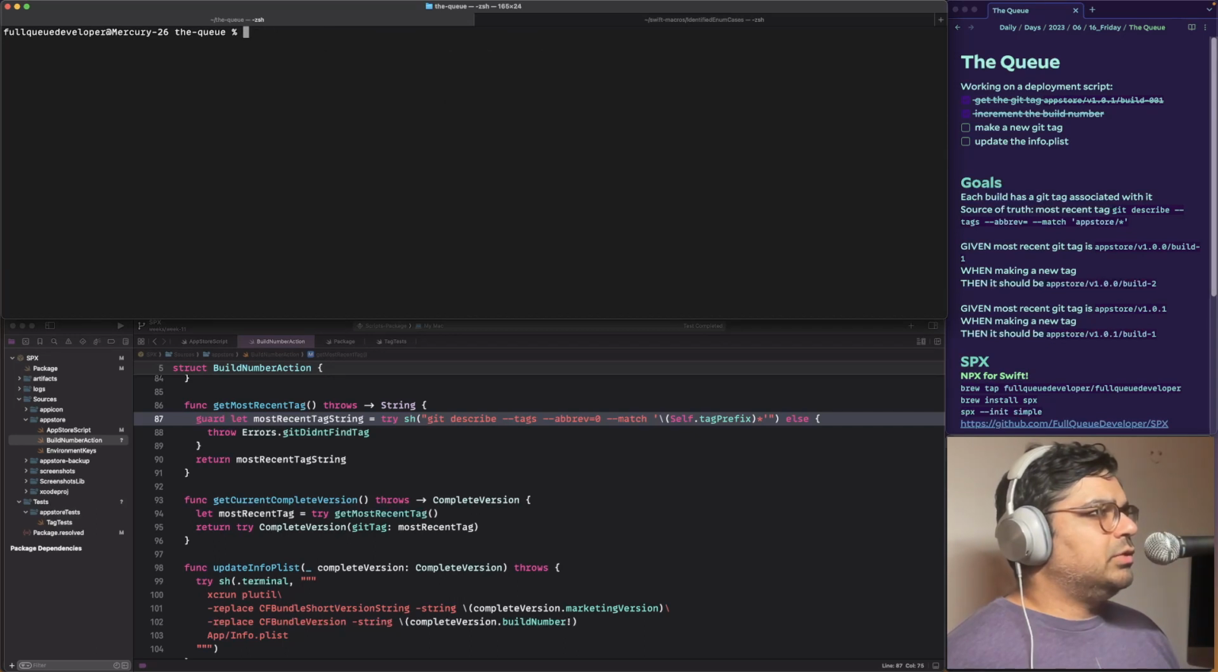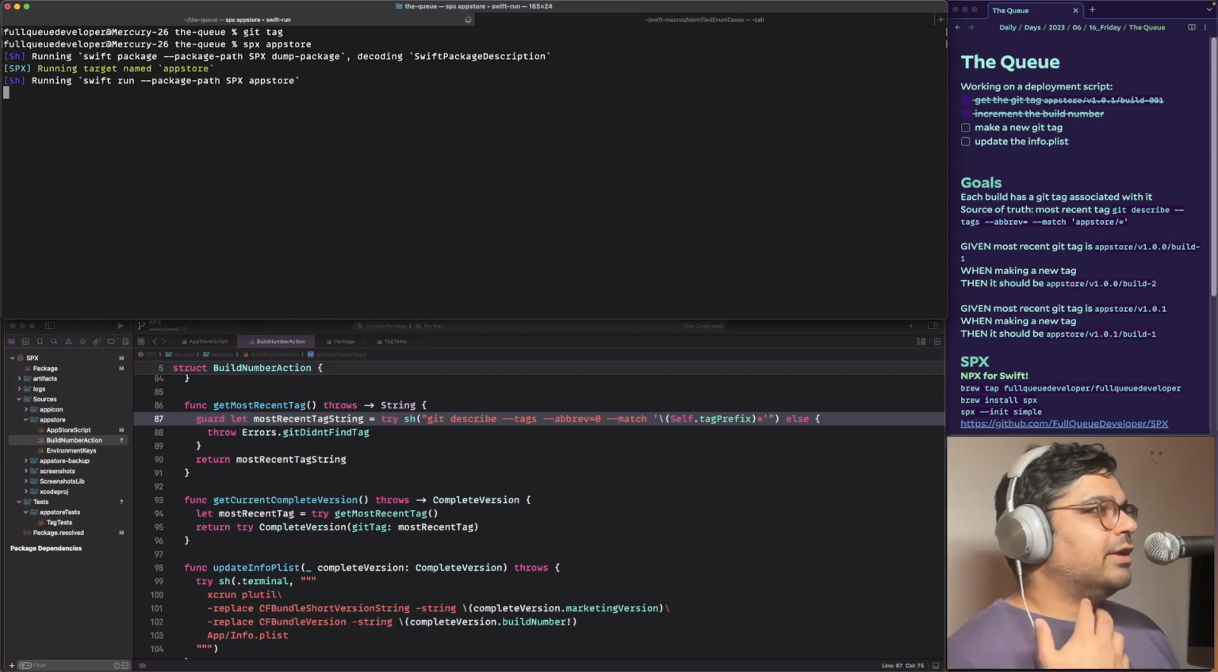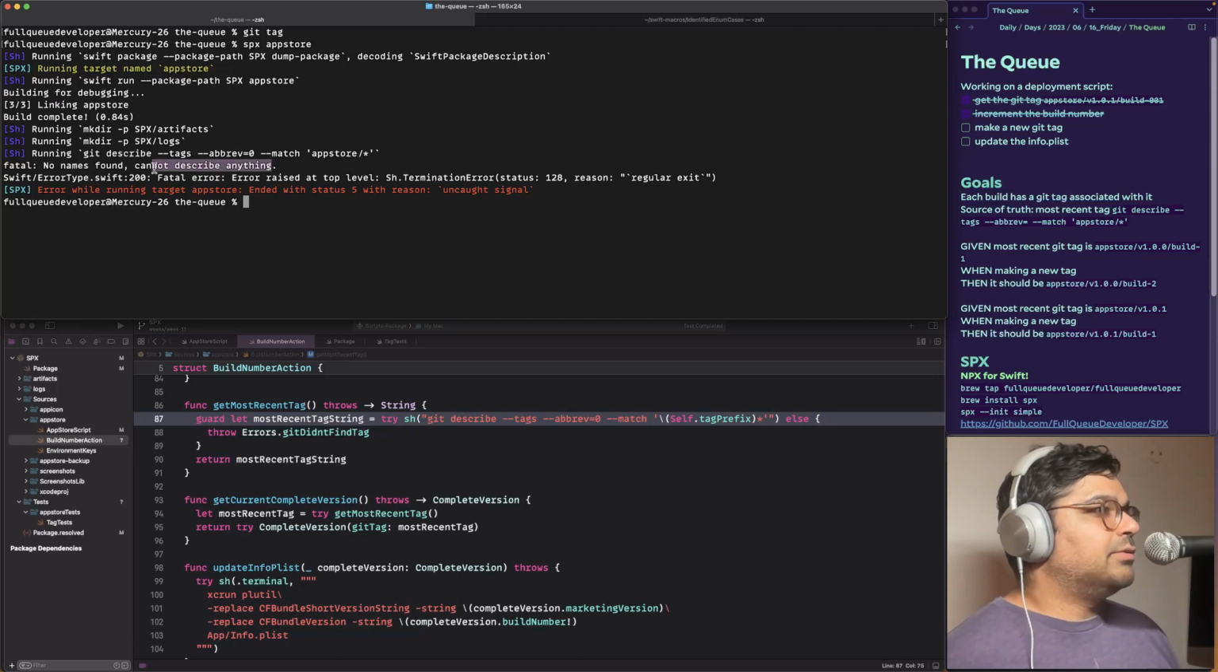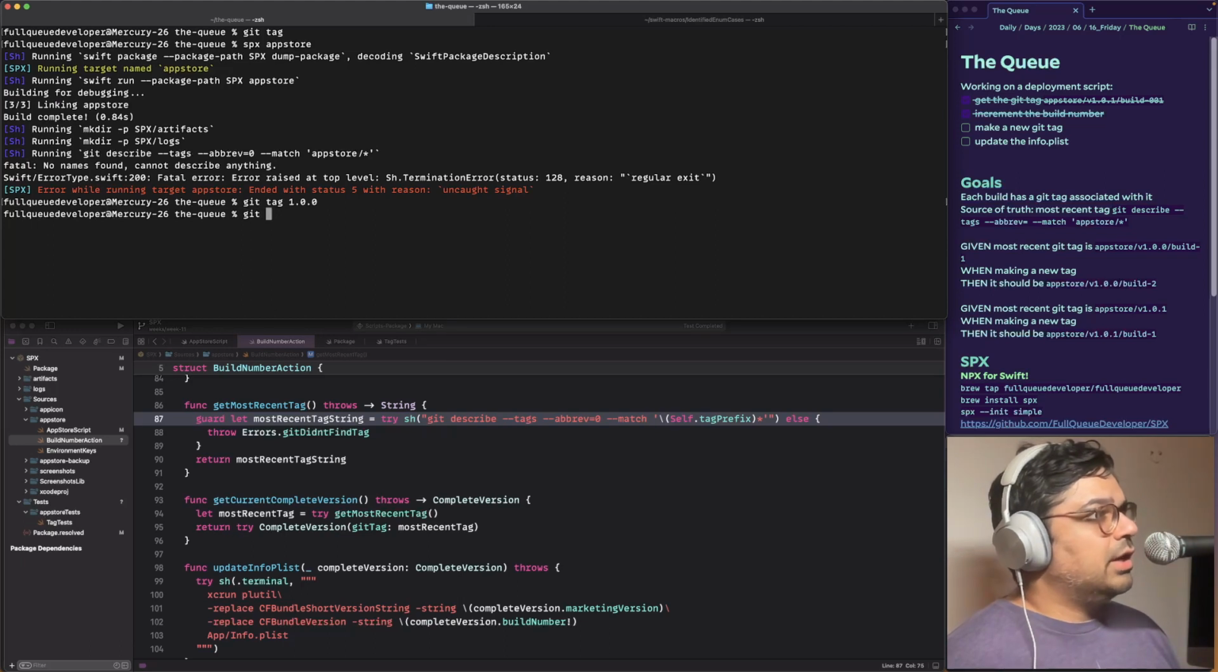And I think there's currently no tags, so I think this is going to fail. Yeah, no tags at all. So let's see it fail. No names found, cannot describe anything. So I guess this is tag 1.0.0. We can see if it works. 1.0.0, there we go. Oh, that's not how I wanted. I wanted to do this, the App Store prefix, because this is a monorepo. So let's remove that tag.